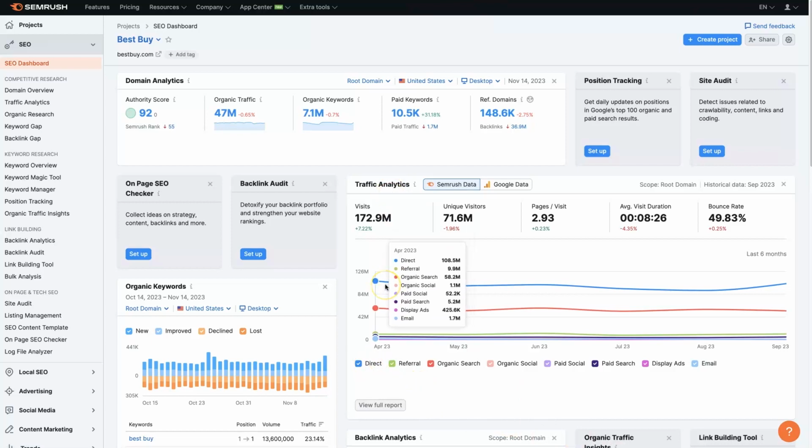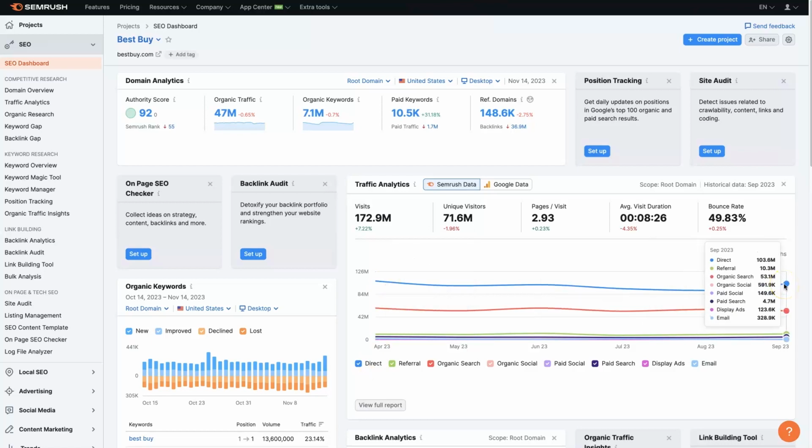So that's going to be 108 million visitors per month back in April. In September, it's 103 million. Which essentially just means people are typing in bestbuy.com into their browser and going directly to the website.